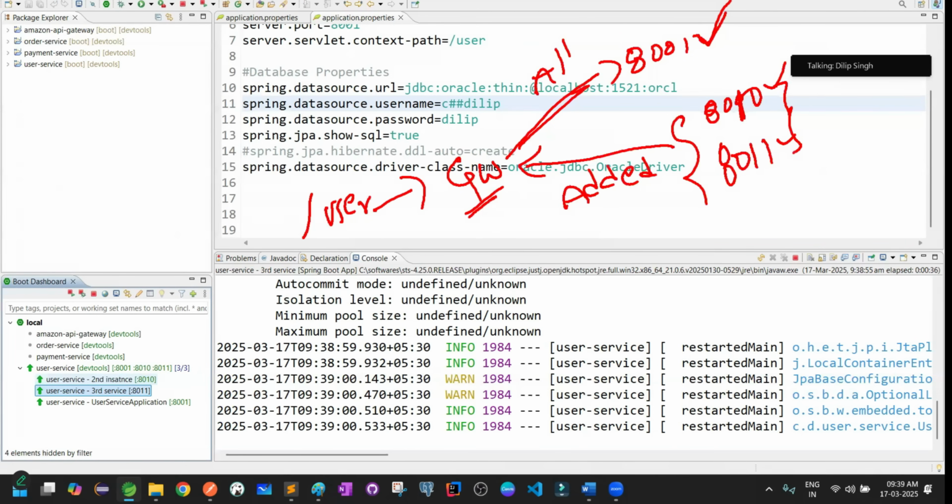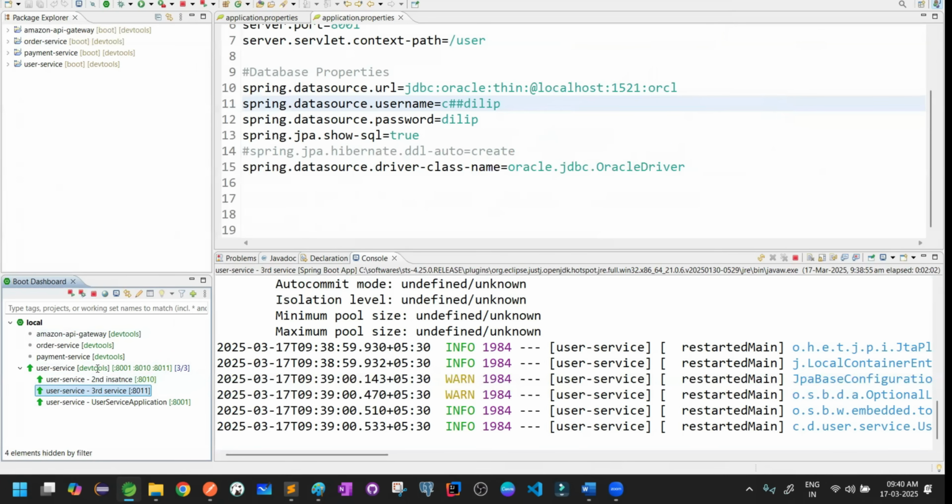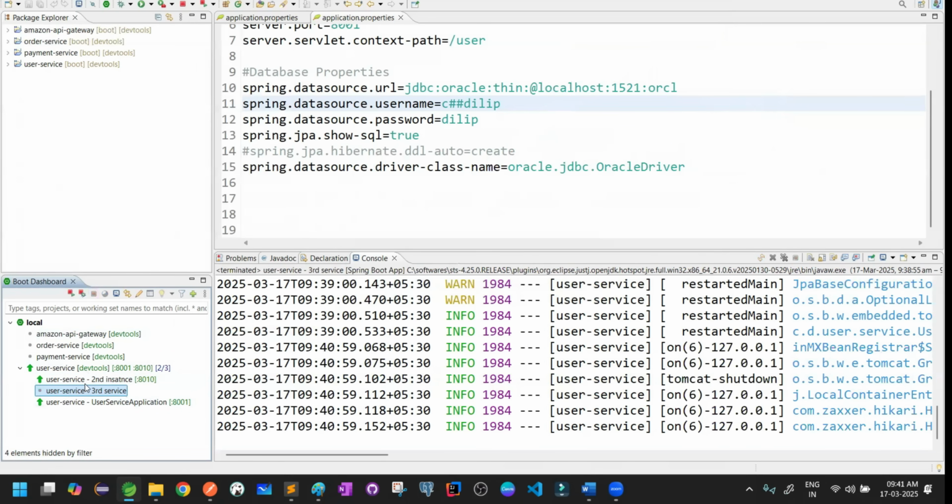But the problem here is that today it might be 8010, 8011. Once I stop them, you have to remove the routing configuration from the gateway again. Otherwise, it will feel like 8010 is available but 8011 is not available. For example, see here, I'm stopping one. The moment I stop, only two instances are available now. If I stop the second instance, again only one instance is available. So I can add as many instances as I want, and I can decrease also. That means I can stop these instances.